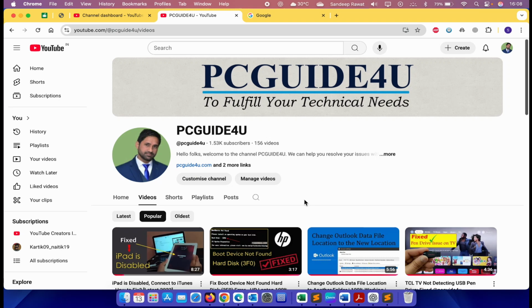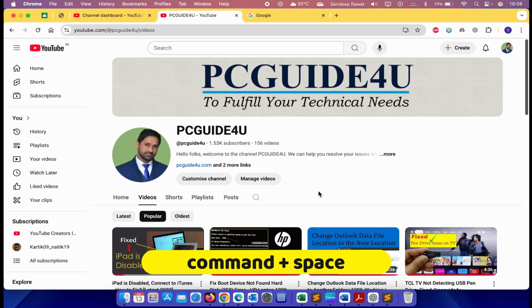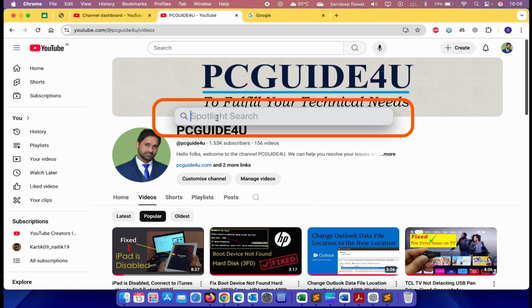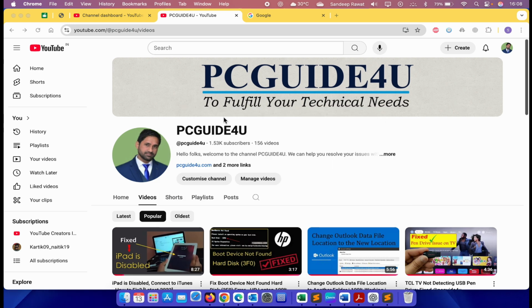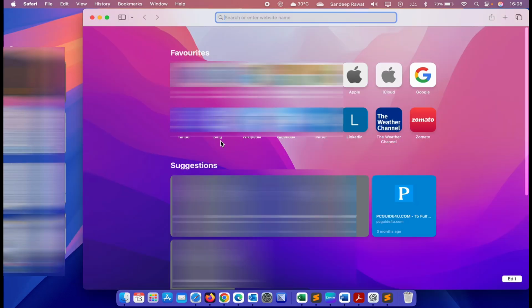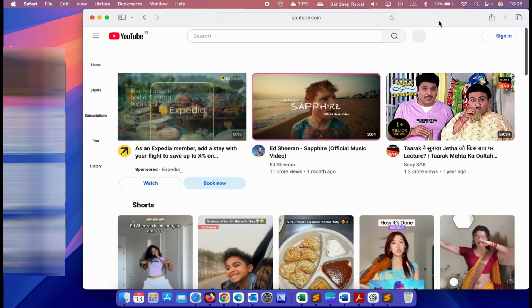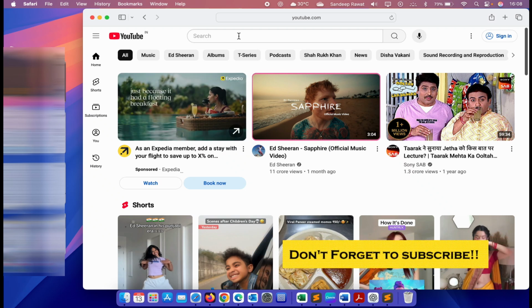So the first thing you should do, press Command and Spacebar, and you will get this Spotlight search on your screen. Type here Safari and bring up the Safari browser on your computer screen. Once it's open, on the URL address bar type youtube.com. It will navigate to the website YouTube. So it doesn't mean that this is done now.